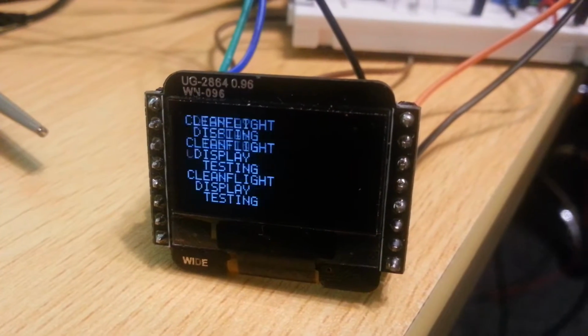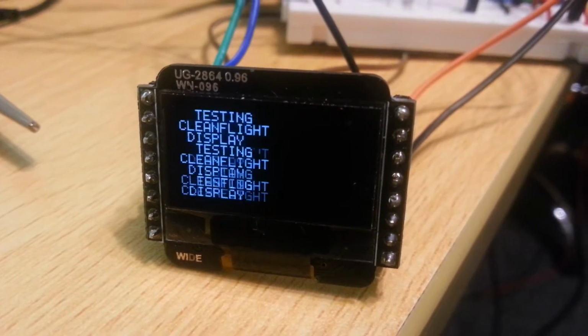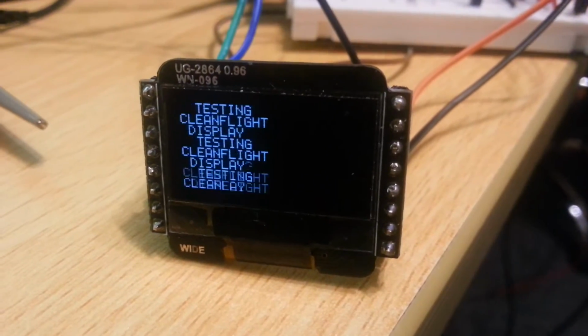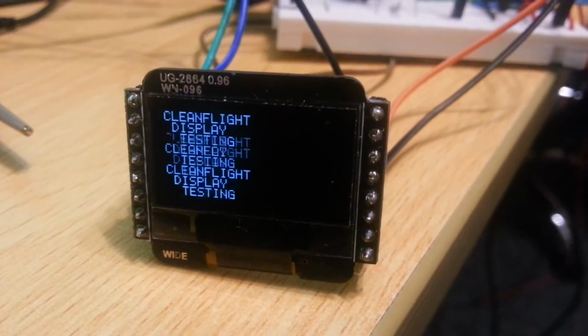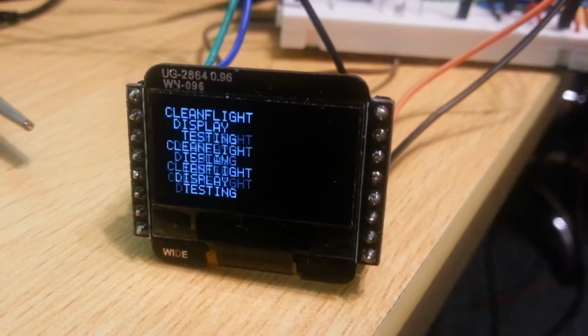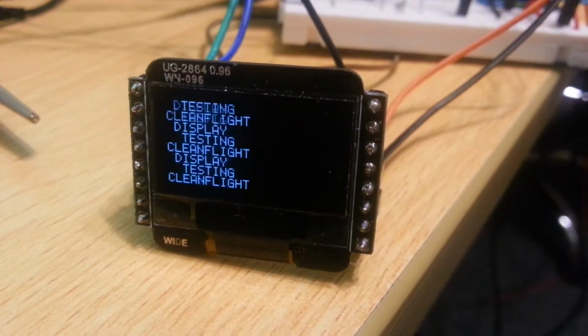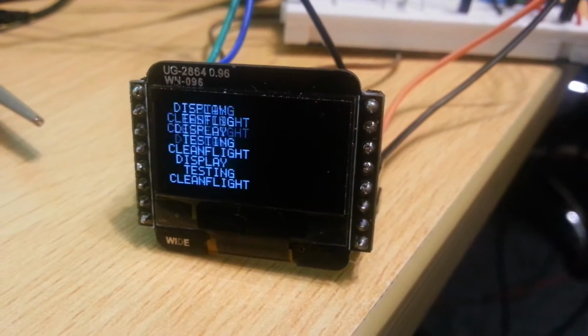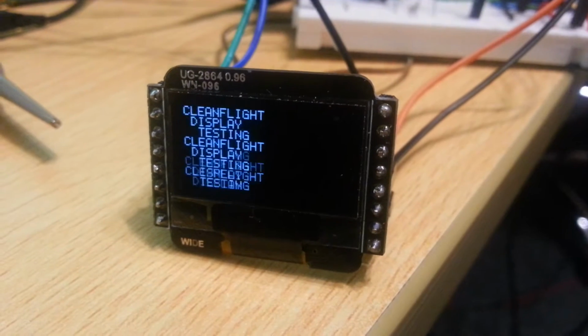Hi, so what you're looking at here is an OLED screen connected up to a board running Cleanflight, and it's just doing a simple display test at the moment. So later on, we can use this for displaying things about the flight controller, potentially have an interactive menu that you could control with the sticks from your transmitter. This is all very much work in progress.